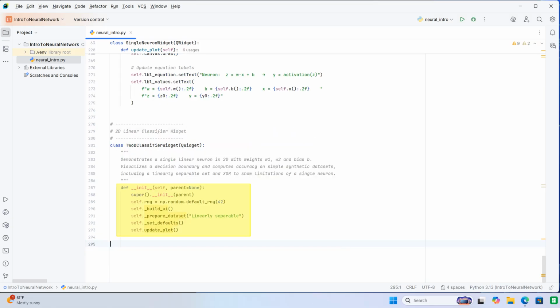In this step, we initialize the 2D linear classifier widget. The constructor sets up everything the widget needs to function. It starts by calling the parent class initializer to ensure the base behavior is ready. Then, it creates a random number generator with a fixed seed so that the results are reproducible each time the program runs. After that, the code builds the user interface, prepares the first dataset, which in this case is a simple linearly separable set, and finally applies default values before updating the plot.